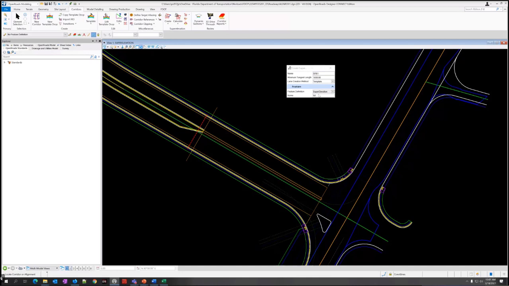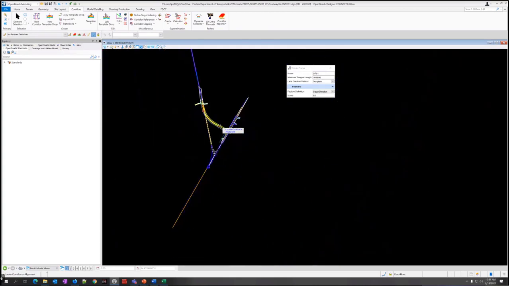You can give it a name if you want. SC is fine. So there's only really one option here, super elevation or no feature definition. So we do want a feature definition. The lane creation method should be by template. So that's the one that's going to pick up the templates from the corridor. So that's good.